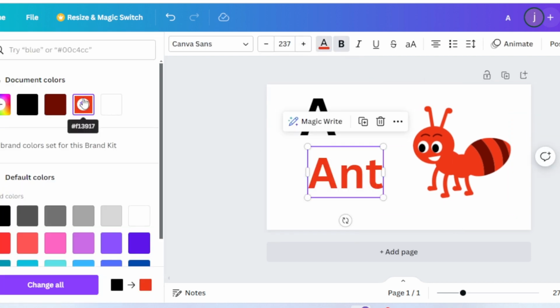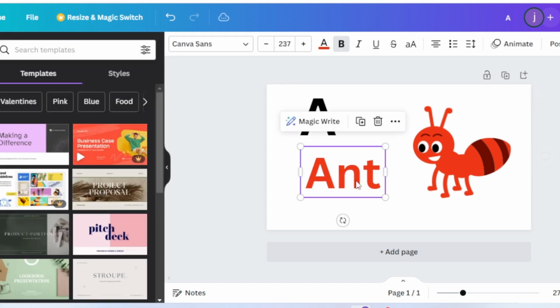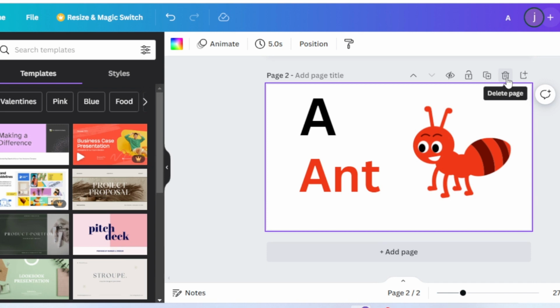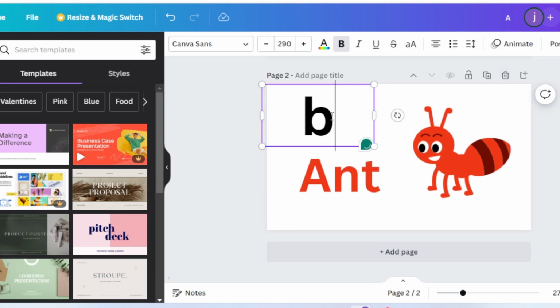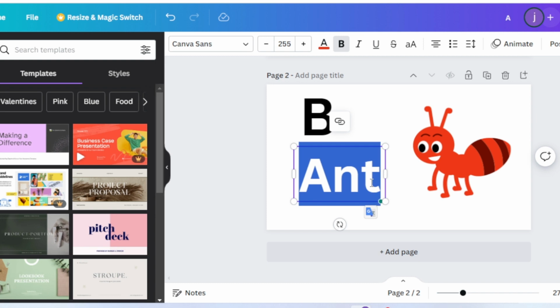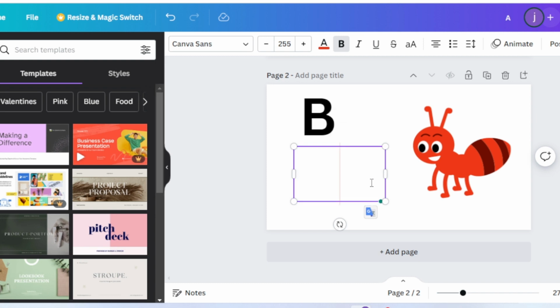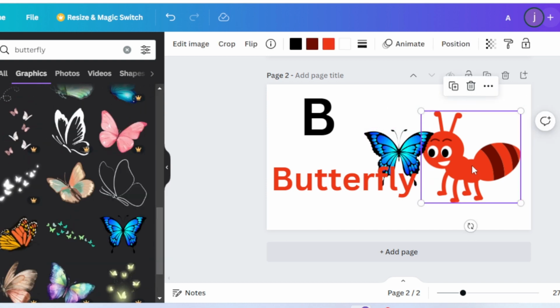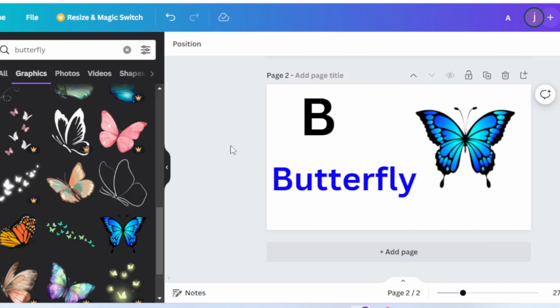Now that the first image is ready, let's go on to the second. Click the duplicate icon here to duplicate the design, then scroll down and choose the second page. After choosing the pieces, adjust their size and position. Give the design time to achieve better results. In this manner, construct new pages and designs for every letter of the alphabet.